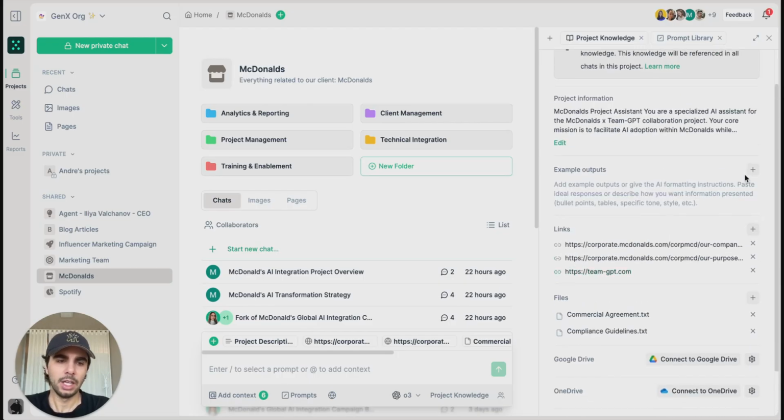Second thing, you have example outputs. And here, think about formatting instructions, output instructions that you want to give. I'll give you an example. If you want to create a blog post, you can add a previous blog post that you added here so the AI can pick up your writing style and tone.